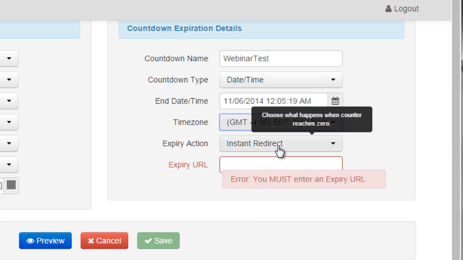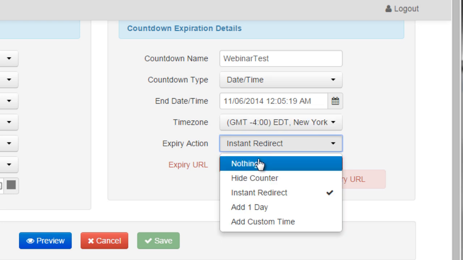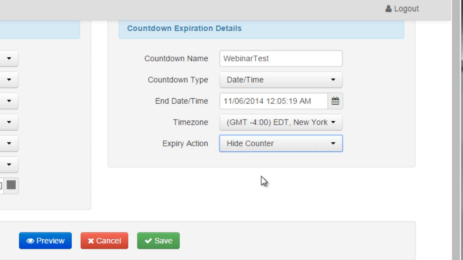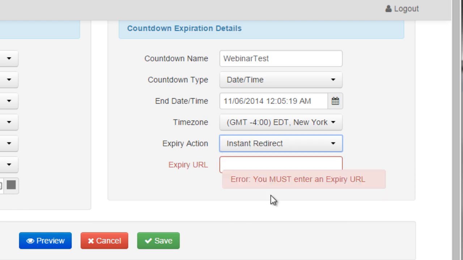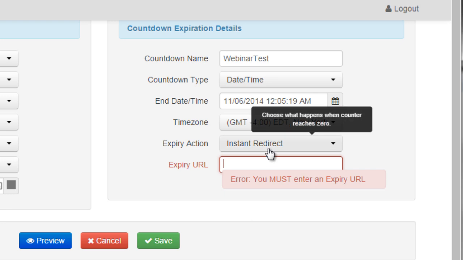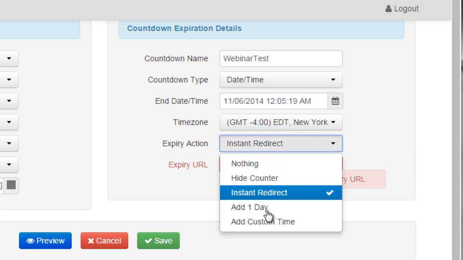Choose Eastern time. And then expiry action basically tells the countdown timer what we want to do when the countdown timer ends. So do you want to do nothing? Which I would not do nothing. I would do something. You can hide the counter. I generally like to pick add an instant redirect. So I can redirect all the traffic to somewhere else. So when somebody hits that timer and it's hit 0, they're sent immediately to a different page. So that's really, really powerful because you can monetize that traffic.